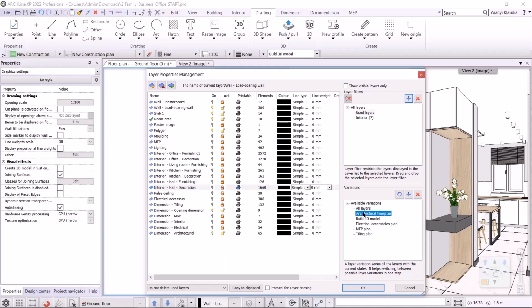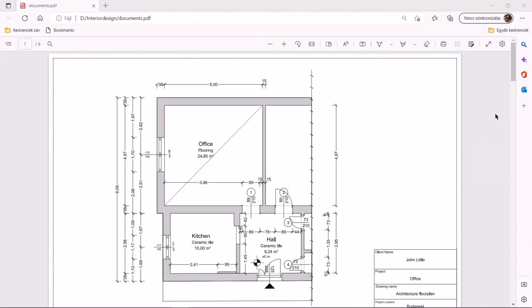Here are the variations I already used for the Build 3D model. I have also created one for the tiling plan, the electrical accessories plan, the MEP plan, and the architectural floor plan. We will need 2 more variations. One will be the furnishing plan and the other will be the ceiling plan. I'll show you what kind of documentation we need to prepare.